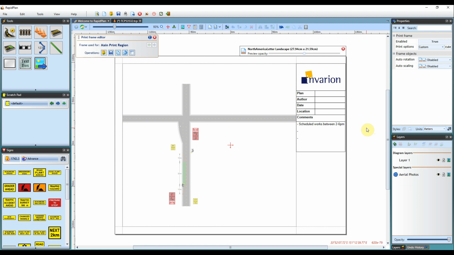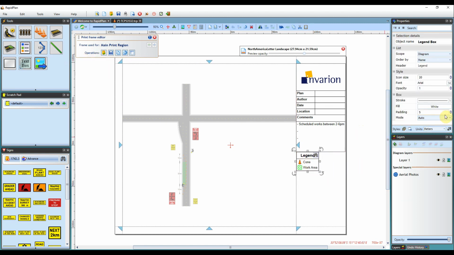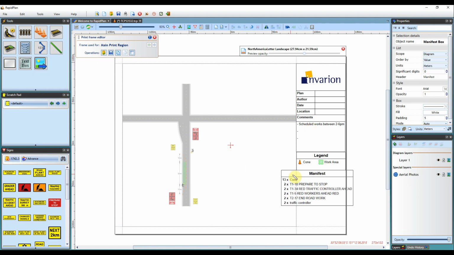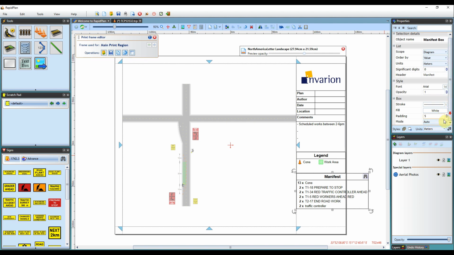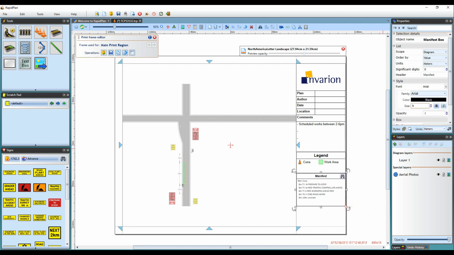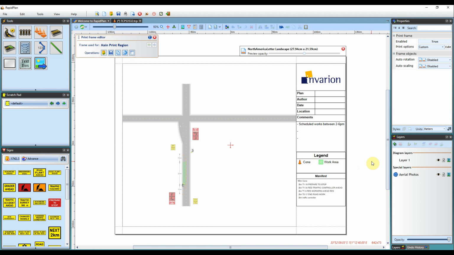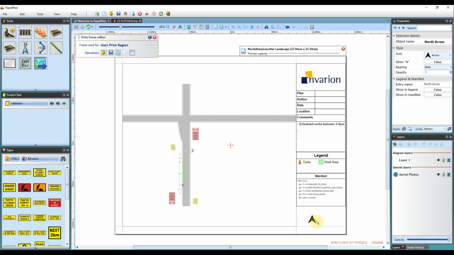You can then also add your legend and manifest. Both of these can be customized to fit in your title block, as you can see here. Finally, you can add the finishing touches by adding a scale marker and a north arrow, and you can feel free to position them wherever you want.